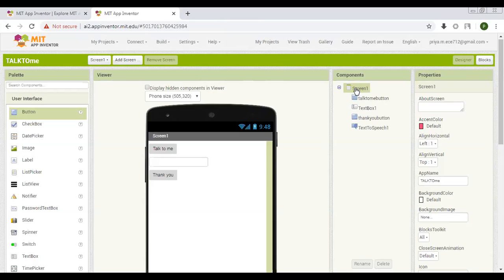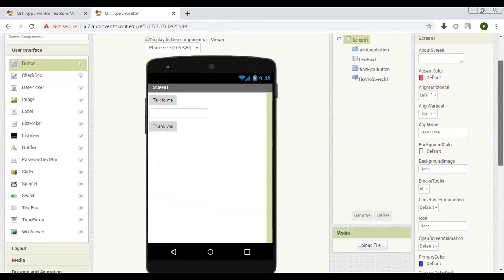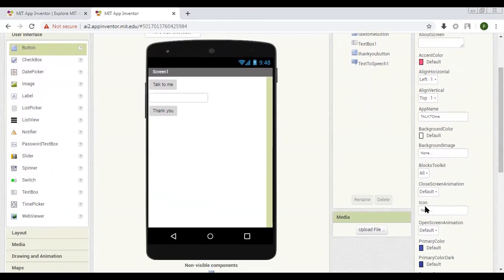To change the icon, click on the screen under component section. Under component section, click on the screen, drag down a bit. Under properties, you can find icon option. I hope everyone has downloaded the image which we sent through prerequisite, right?